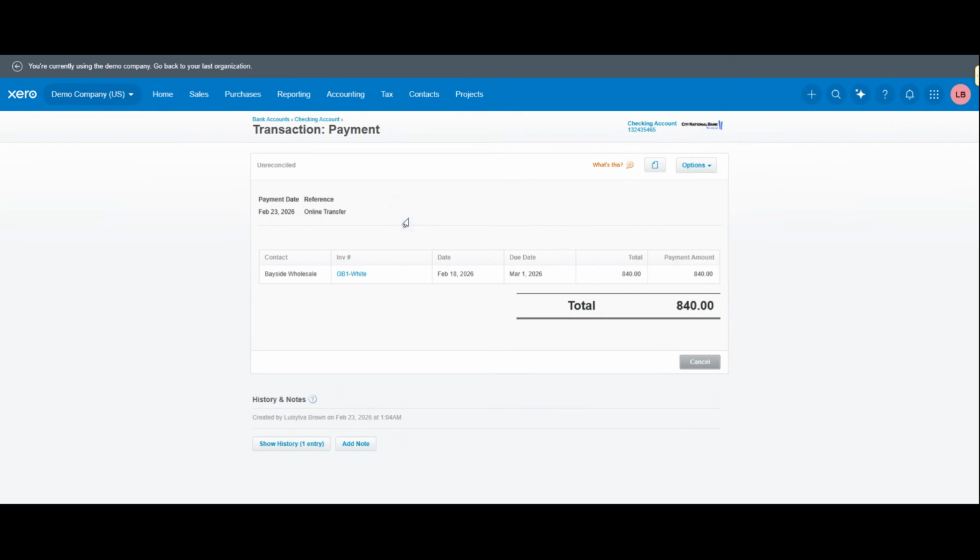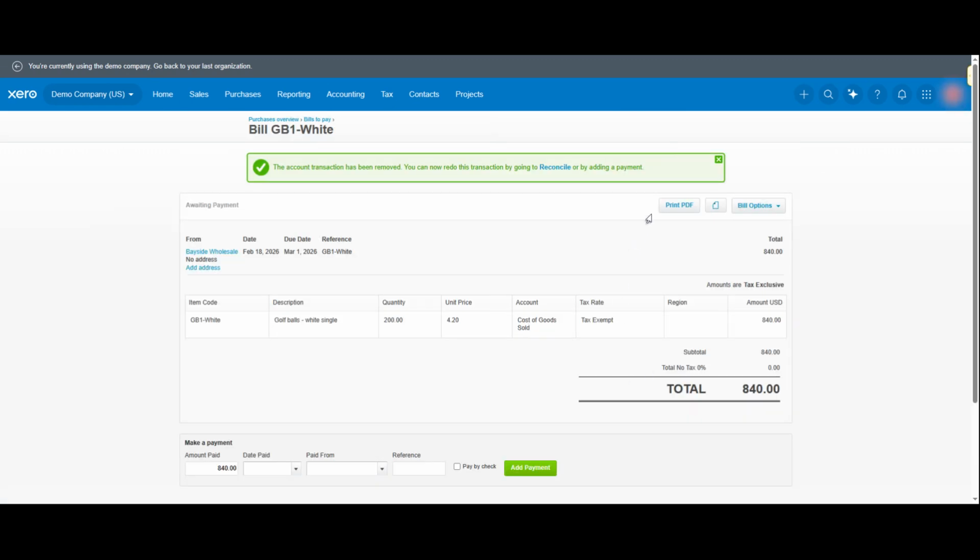Go to the top right corner of the page and click the Options button. A drop-down menu will appear. From that drop-down, select Remove and Redo. Xero will ask you to confirm this action. Click Yes to confirm. What this does is extremely important. It unpays the bill and sends the transaction back to your Reconcile tab in your bank account. So instead of being permanently deleted, the payment is now simply unreconciled and ready to be matched again correctly later if needed.